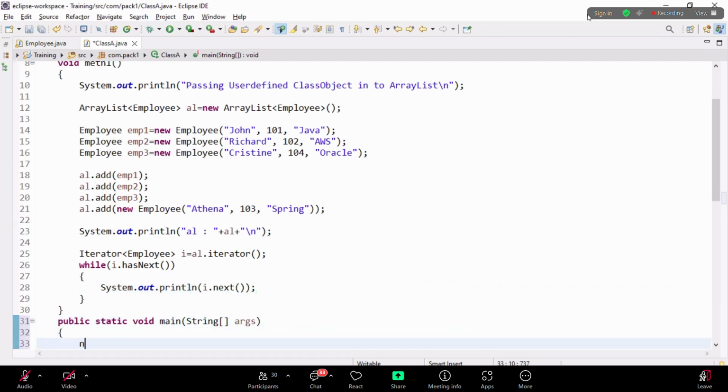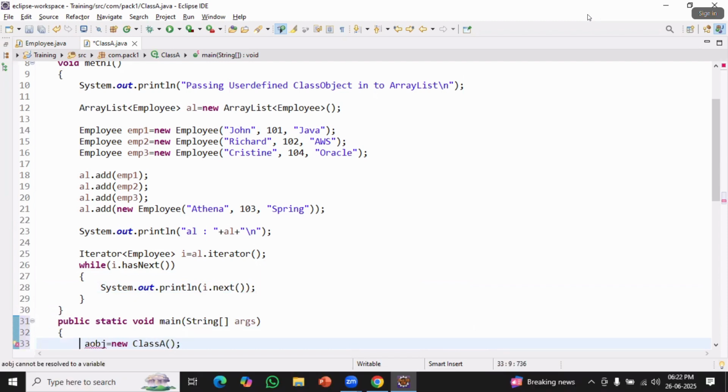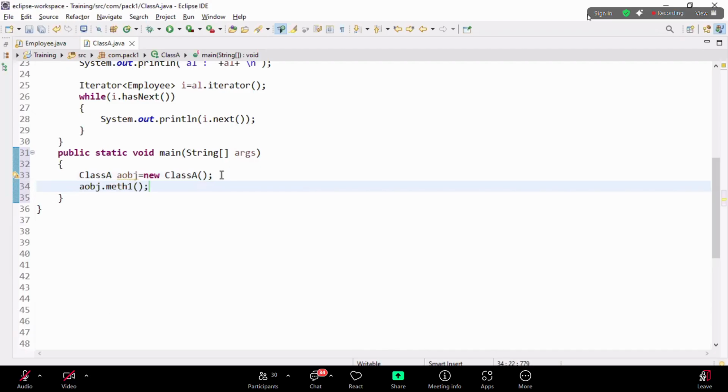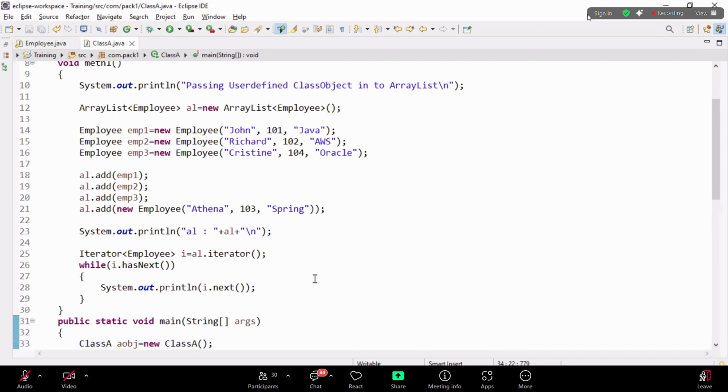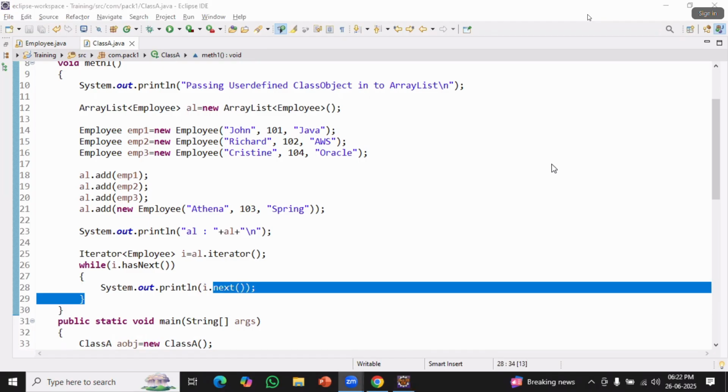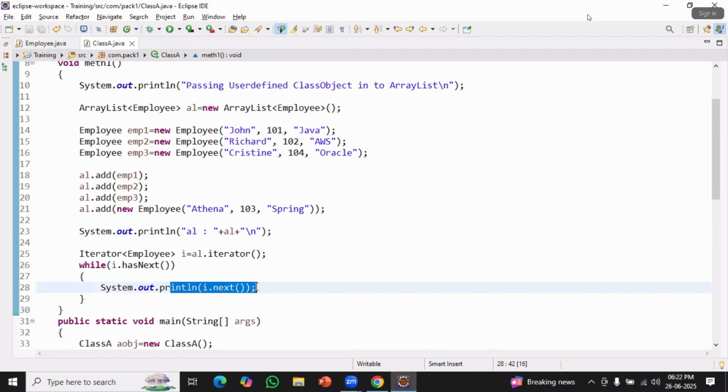Now inside my main method, I create an object for my class A, AOBJ equals new A. And now let me call AOBJ dot method one. Now, if I execute my program, please tell me what will be our output. Here, what are we expecting? You need to respond, guys. Here, what are we expecting, tell me.